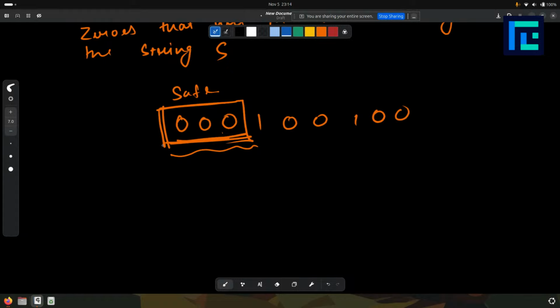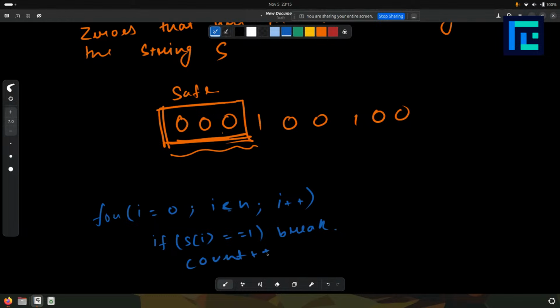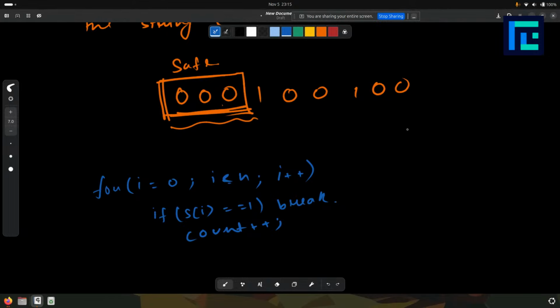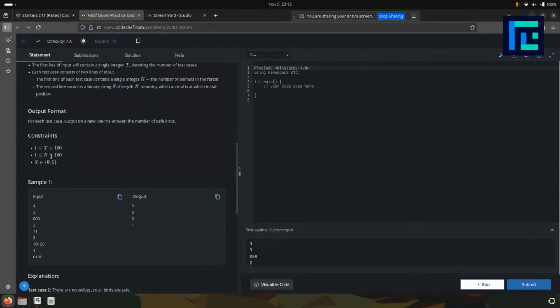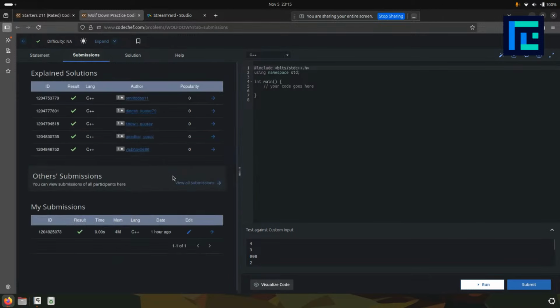And how can we do that? We can simply iterate from 0 to n, and we can break if s of i is 1. Else we can just count plus plus, and this count will be your answer. The solution for this problem would be O of n, which will get accepted since these are small numbers. So I'll show you guys the code now.